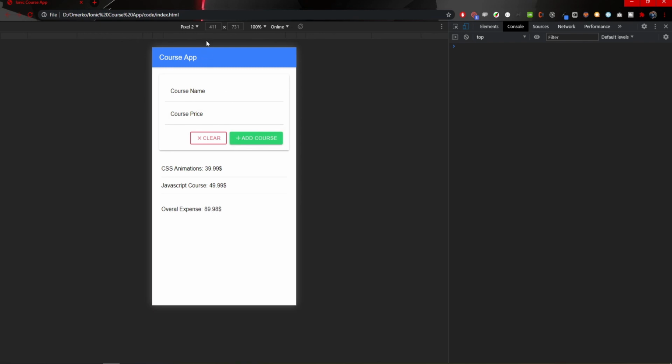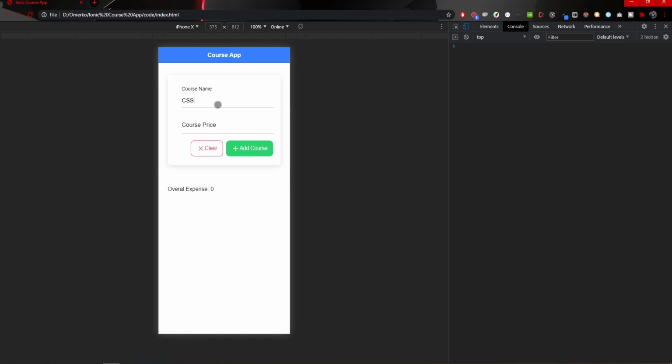If I change my view from Pixel 2 to iPhone X, I refresh my screen, there will be a different UI obviously, because you already know, iPhone and Android, I mentioned this in last video, iPhone and Android doesn't have the same code base for the stylings, so it will be different. So CSS animations, add those without the price. Let's see how this alert looks on iOS, and the price will be $39.99. Add course, there it is.